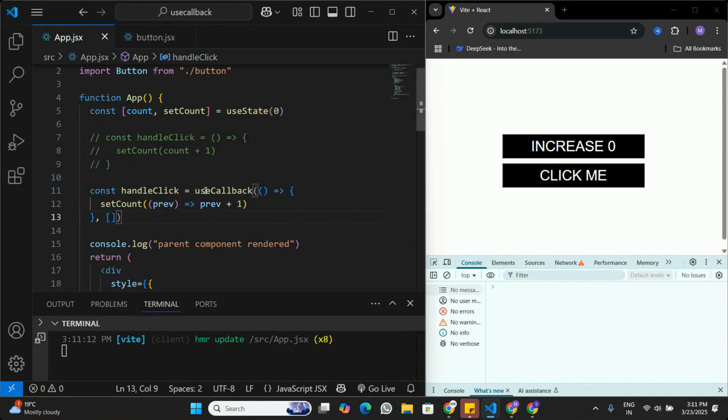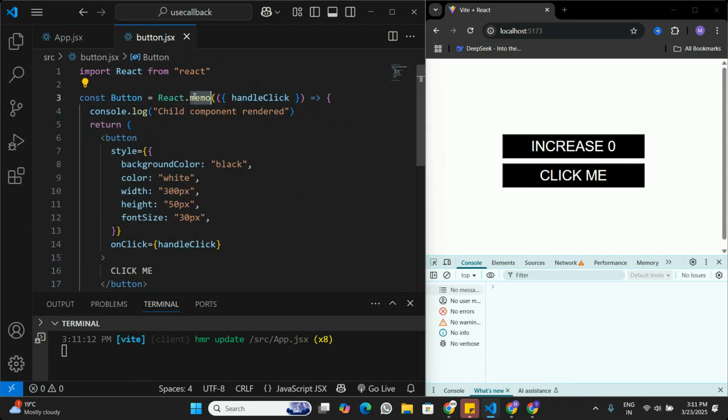So guys, I hope you got a very good understanding of useCallback and how to use memo in your React applications.